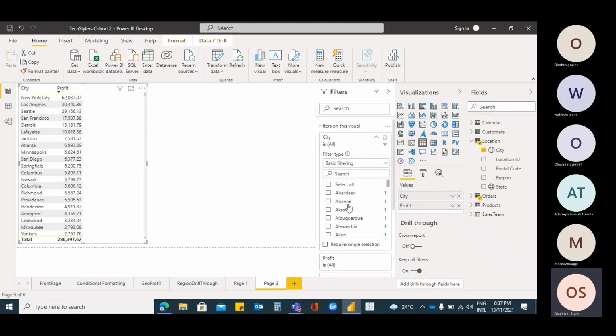So there's basic filtering, which says you have to select each of the names of the city you want to pick one by one. But instead of doing that, you now go to advanced. There's advanced filtering, and then there's top N. So by the time you click this top N, it asks you top how many. You want top 5, top 6, top 20, top 50. I'll just say top 10 by value.